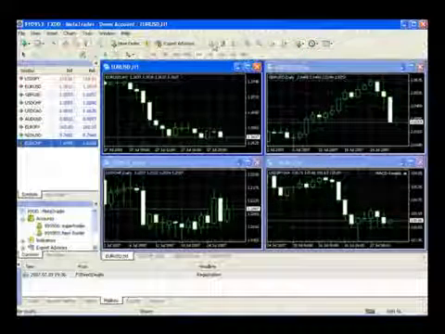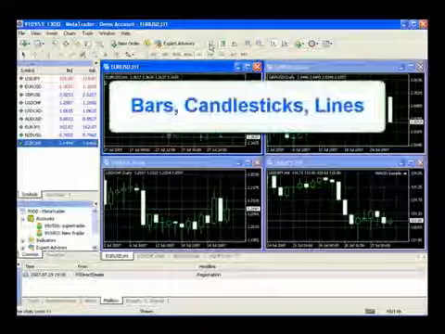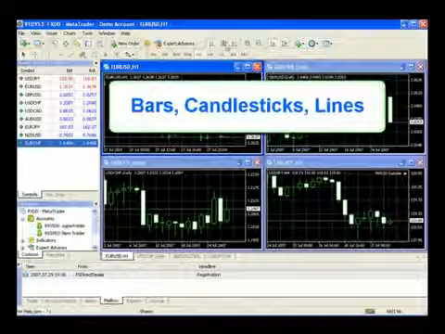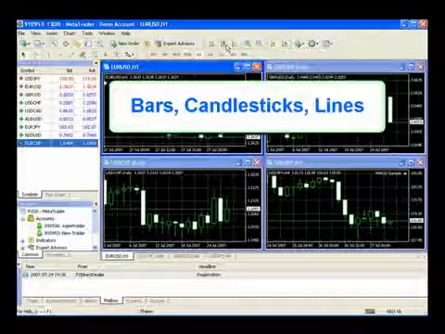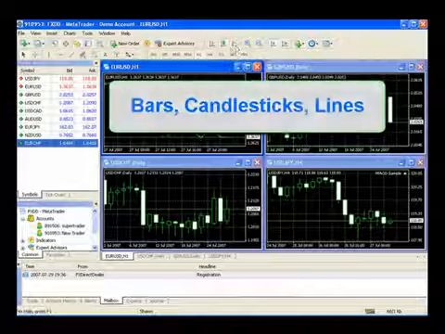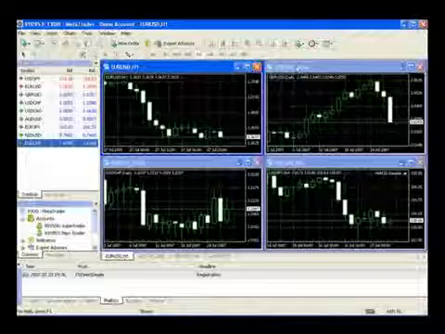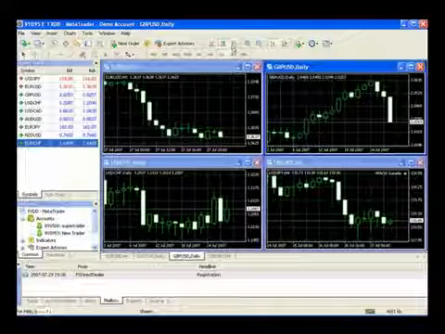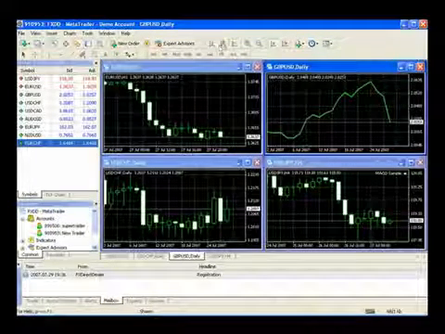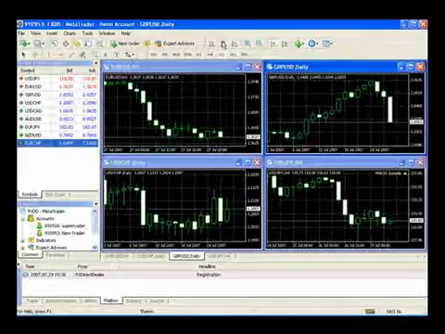Now the next three buttons over are quite important because they allow you to change between bar charts, candlestick charts, and line charts. We'll keep ourselves here at candlestick charts. Maybe I wanted to change this one right here to a line chart. And I can do so easily, or right back to a candlestick chart.